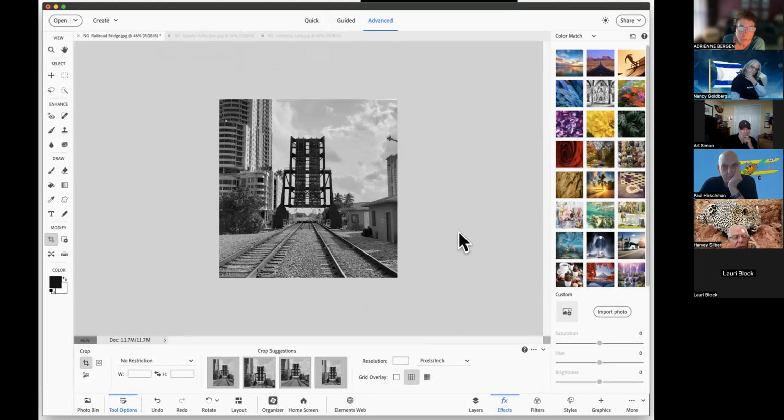Okay. So I personally think it's more interesting in black and white. I like the diminishing perspective of the tracks and this really dark, whatever it is, looks like a bridge sticking up there. This is all interesting. I like the tracks and I wouldn't want to crop off more of that. So I don't know. What do you think?